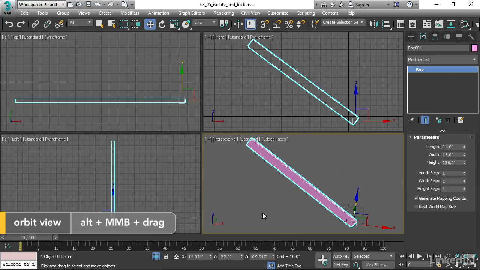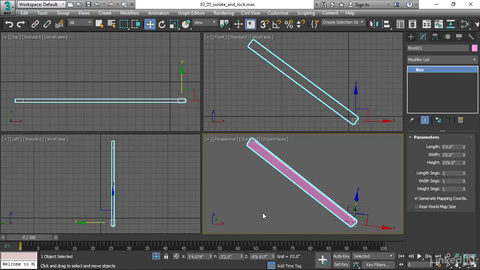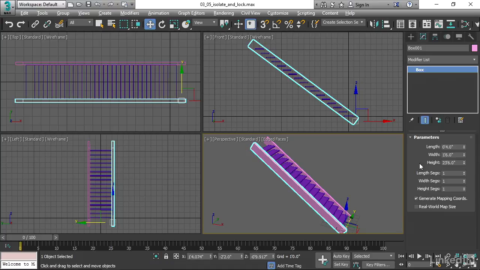Now we can actually select other objects in the scene even though they're hidden. We could go into the Scene Explorer to do that. But if we selected another object, that would not make it visible. If we want to make things visible, we have to turn Isolate back off again. But Isolate's super useful. You'll use it all the time.